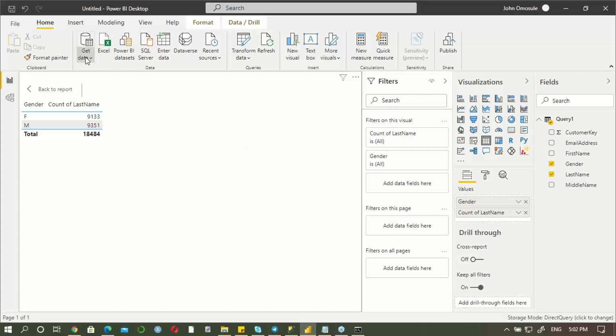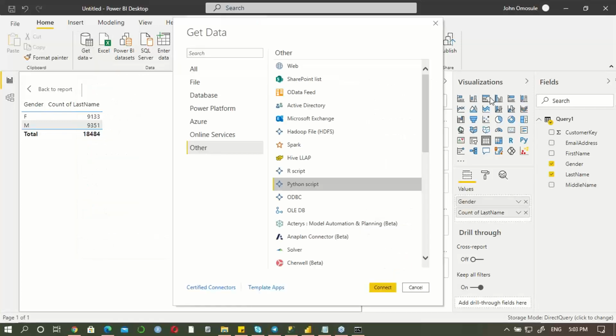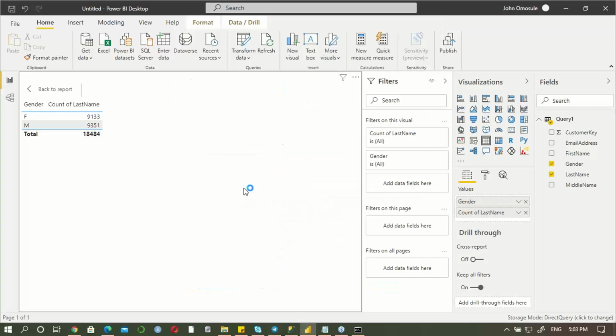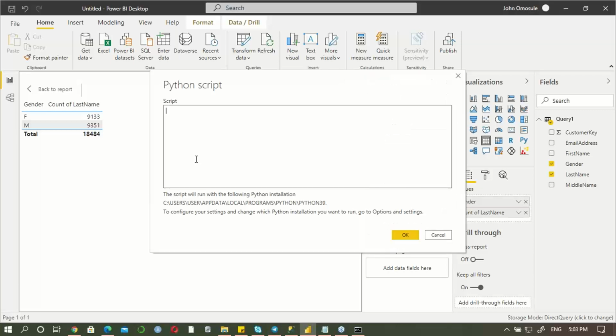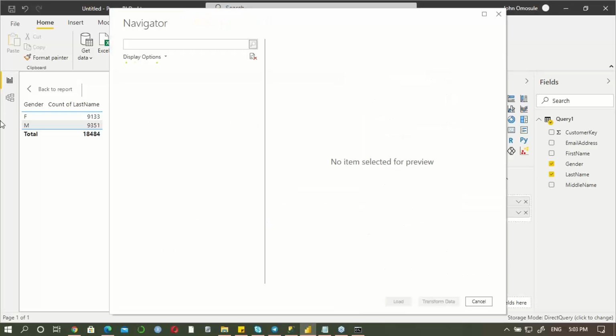Then let me run the query again and see if I will have a difference. So now you know how to get here. Go to get data, and you see Python script. I click on connect. So I'm going to paste that same query and click on OK. Let me see if this will work. So I'm still having the same issue. So let me see what the issue is.